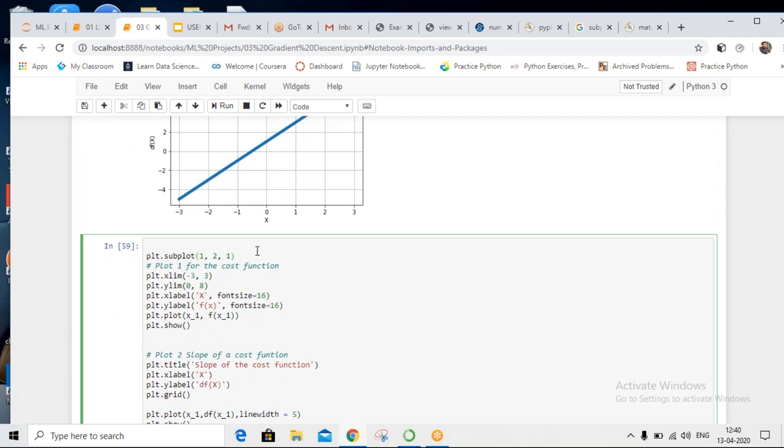Now, what does this mean? 1, 2, 1. This means the number of rows. This means the number of columns. When you see the graph, you will understand what I mean by that. Okay, so let me show you that.